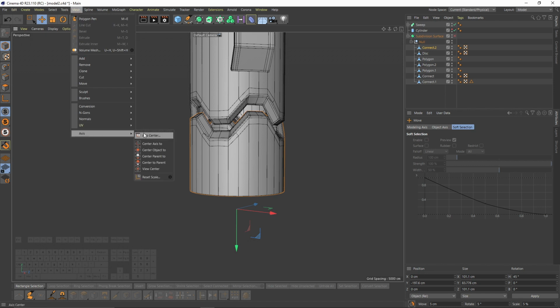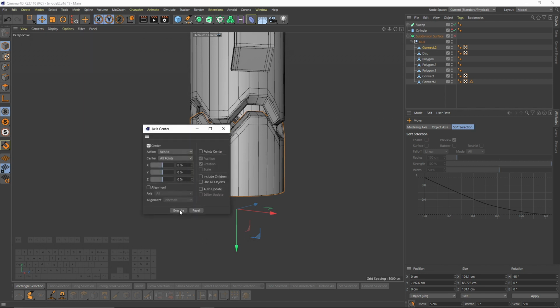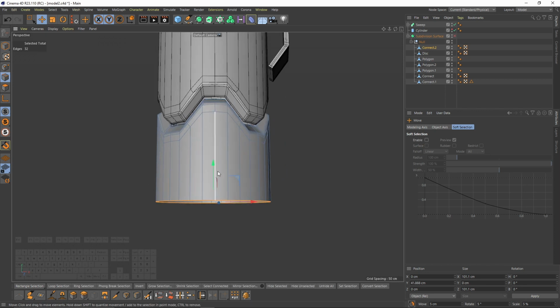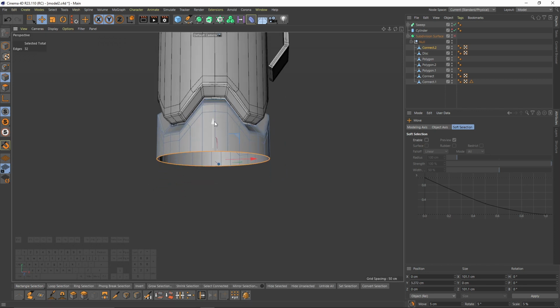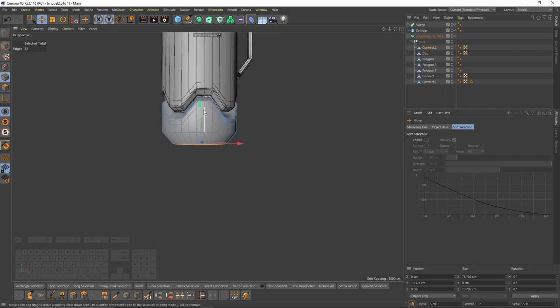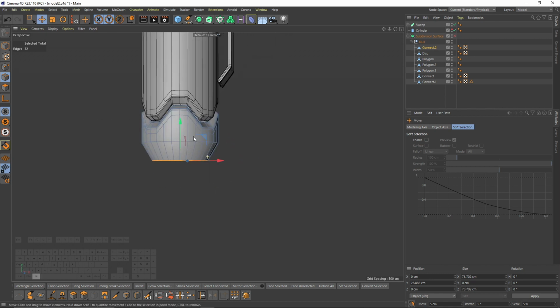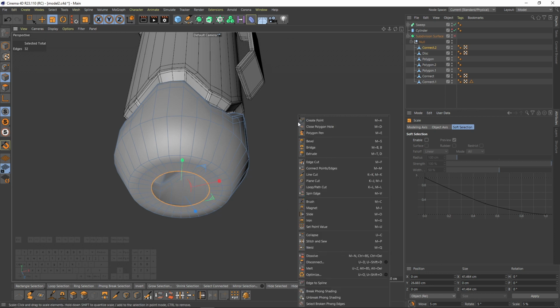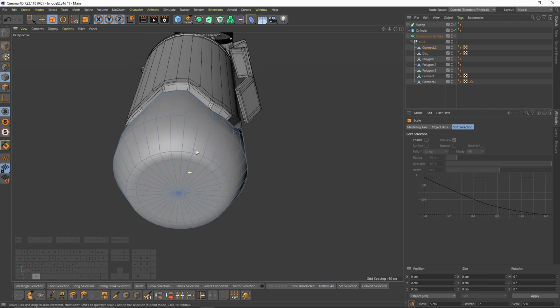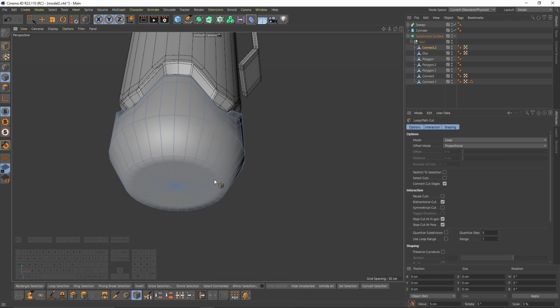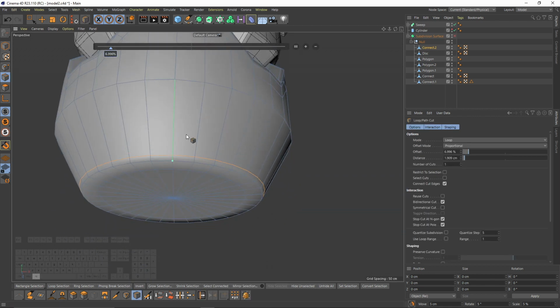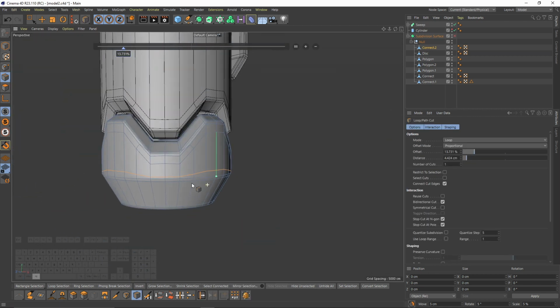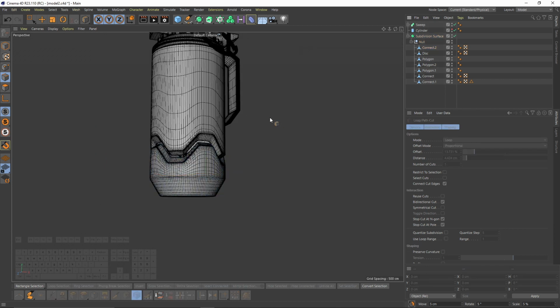Also, let's recenter the axis. Okay, now I will move these edges, then press Ctrl and move them, then scale. Now I will press Ctrl and scale. Then I will do that one more time, but this time I will right click and select collapse. Then I will add loop cuts to hold these edges. Okay, let's press Q.